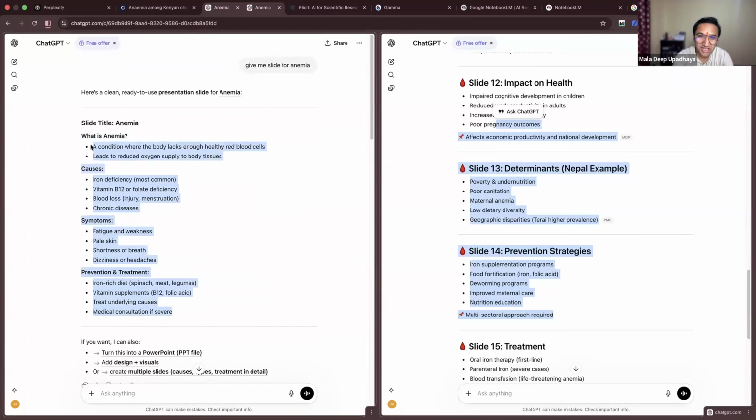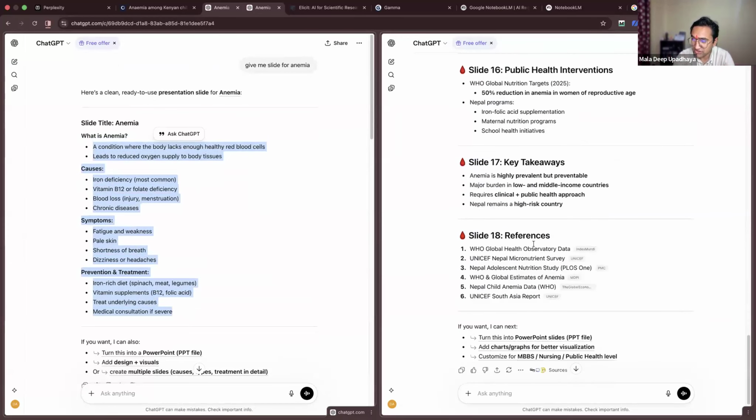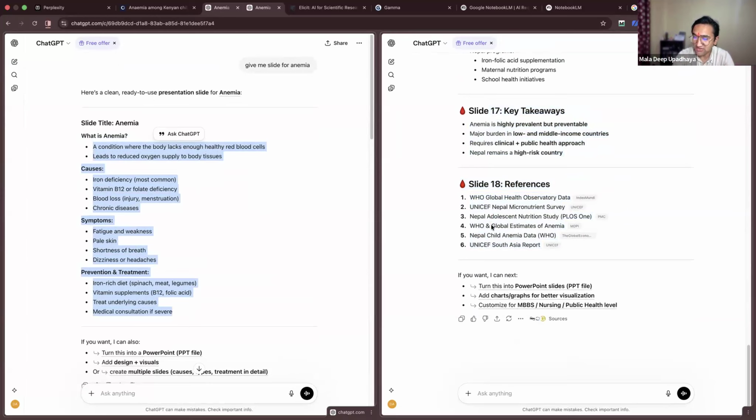Not this kind of slide. This kind of slide is for class 8 or class 7 kids, grade 7, right? This is the actual researcher slide that should come. And even if you ask for more references, it will give references. This one, see, Index Copernicus, UNICEF, PMC, MDPI, everything. So this is how you use ChatGPT.